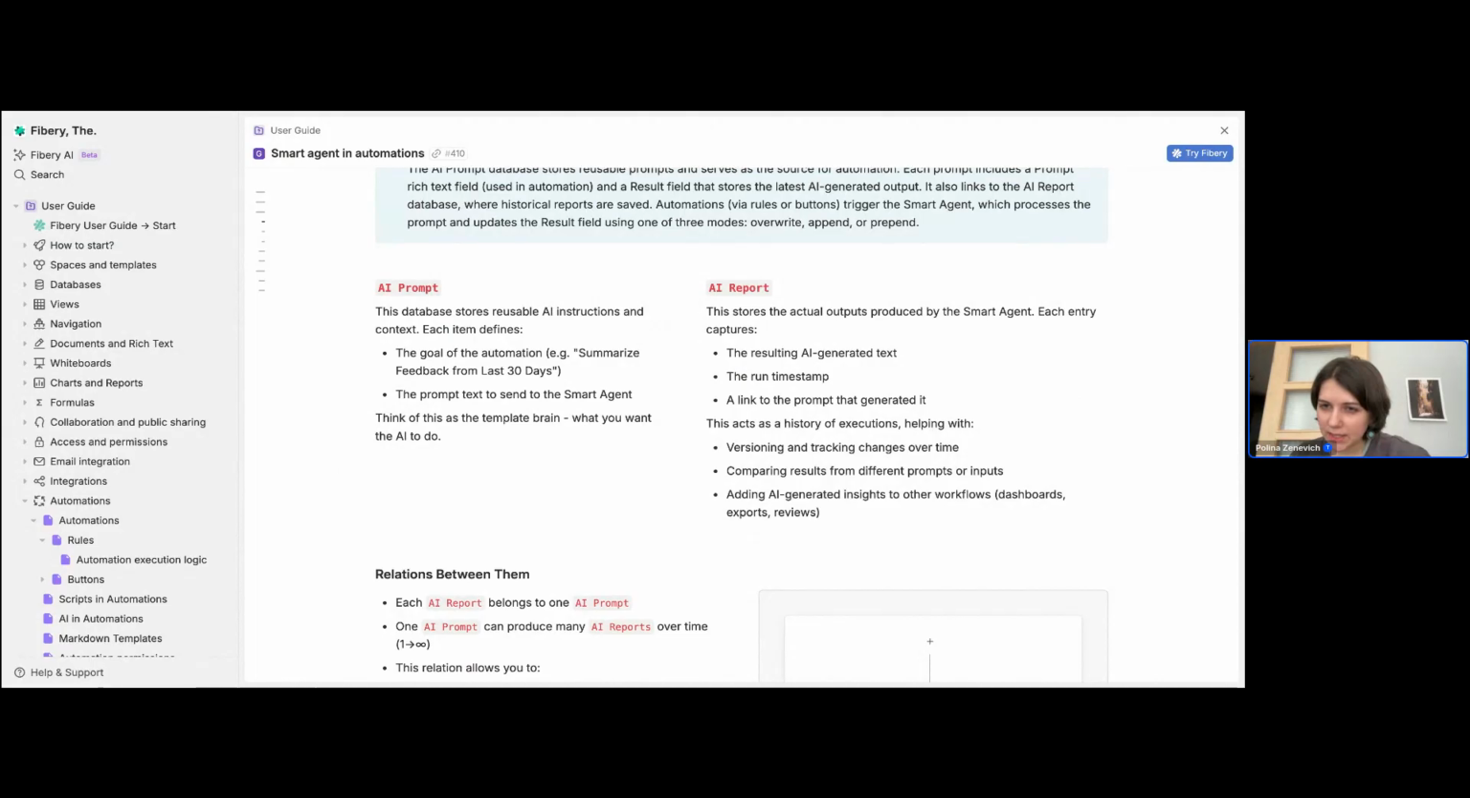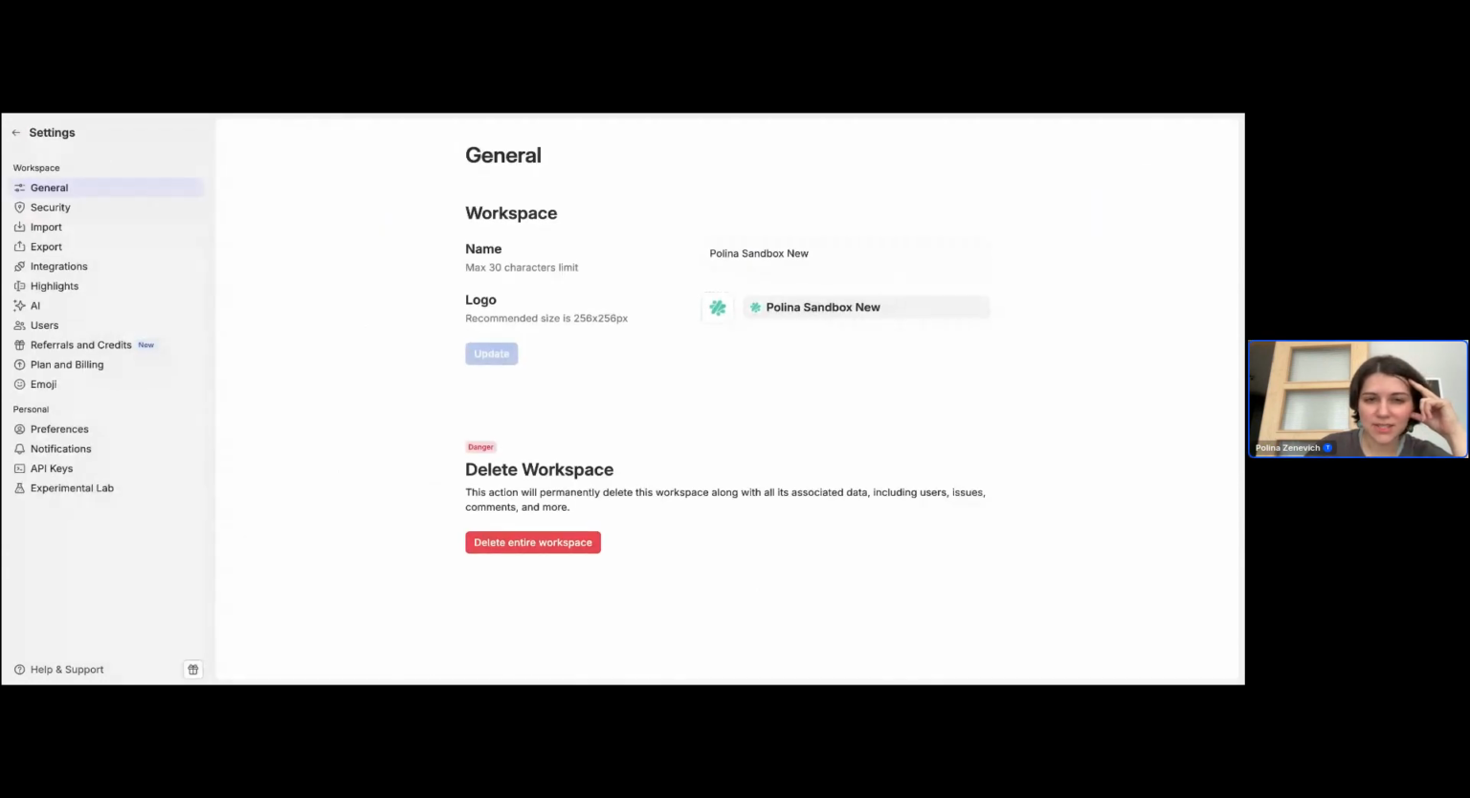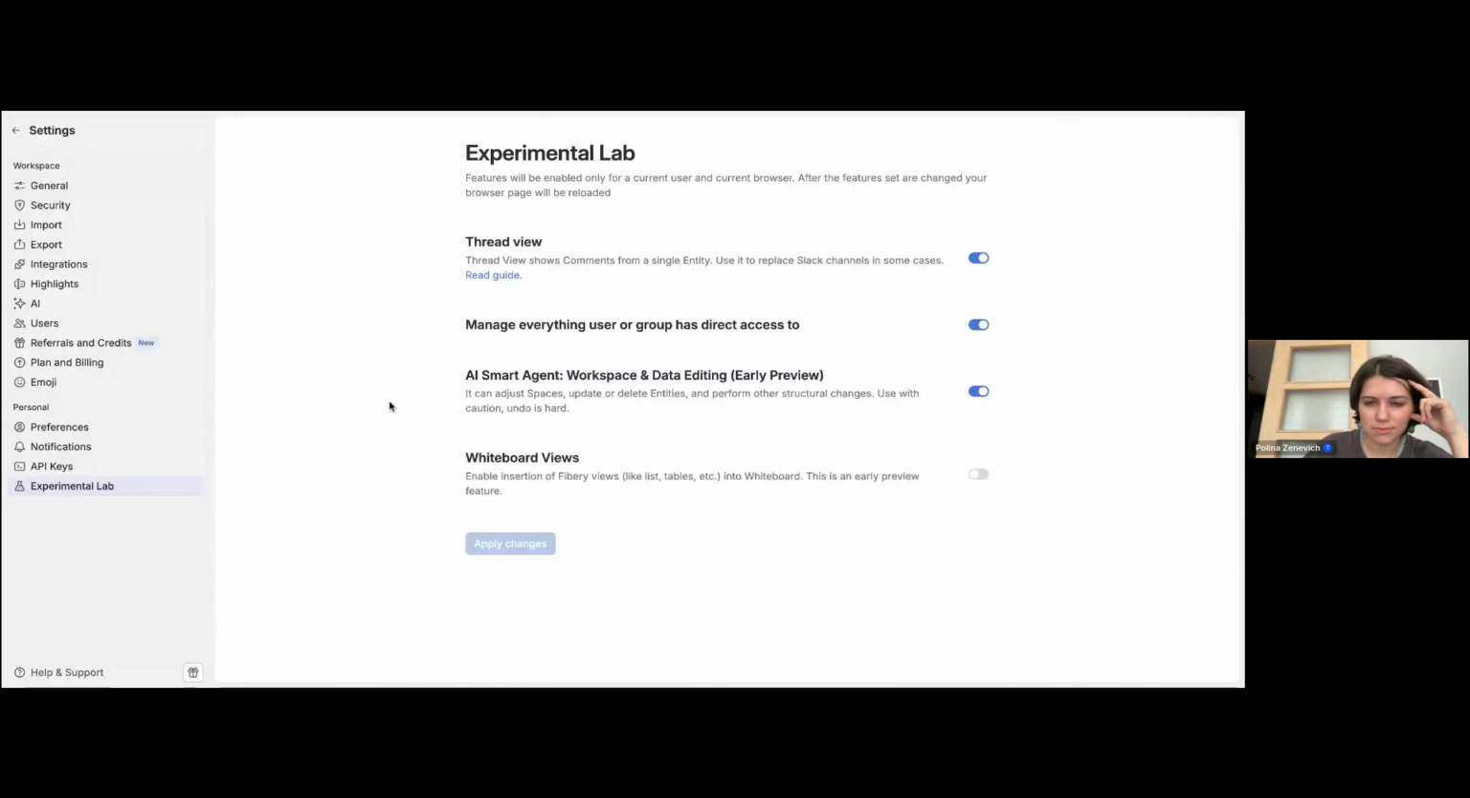What is whiteboard views inside experimental lab? That's a good question. Who knows? We'll see. Let me check. I think it enables insertion of Fibery views into the whiteboard, the ability to embed views into the whiteboard. I just know that this feature was not properly tested.